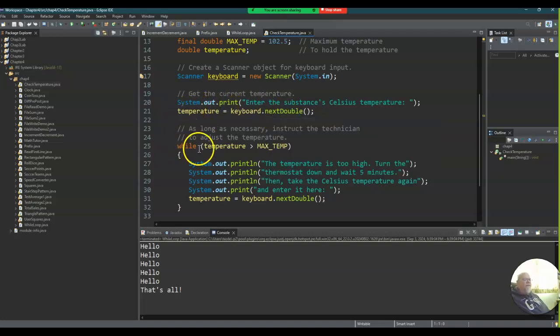Now we've got while. While temperature is greater than MAX_TEMP, we're going to say the temperature is too high, turn the thermostat down, wait 5 minutes, then take the Celsius temperature again and enter it here. And then you notice this is a print. It says temperature equals keyboard.nextDouble, and we're going to put a new temperature in. We're going to come back up here to the while loop and check, is it greater than MAX_TEMP? If it is, we're going to come back into this loop again. And we're going to keep doing this until temperature is less than or equal to MAX_TEMP. Okay? So let's run it.